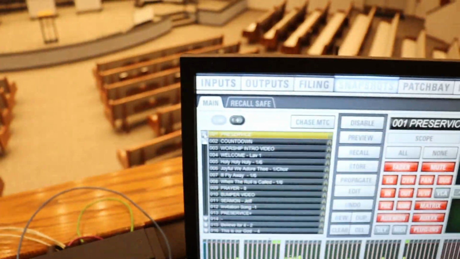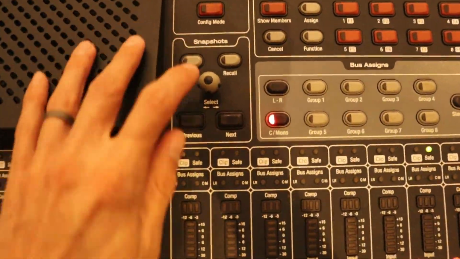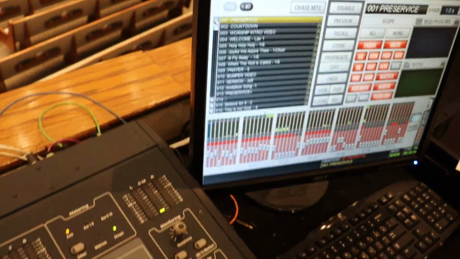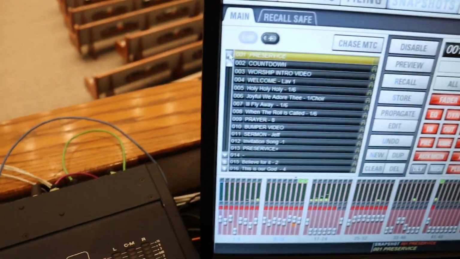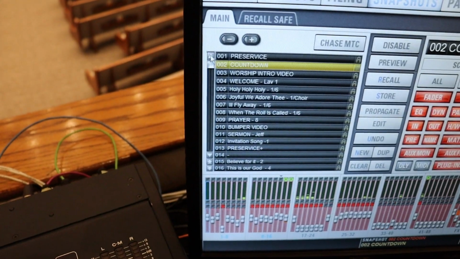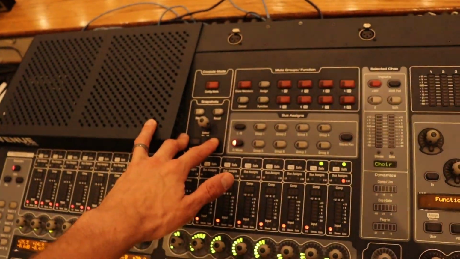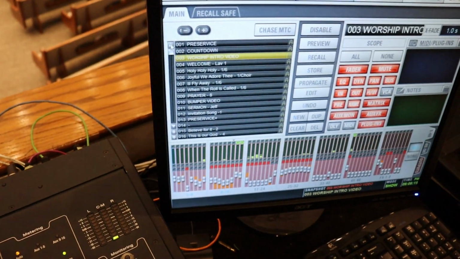For functioning of this, snapshots again is how you set up your service. Here, you can click next and it'll automatically go to the next setting. I'll back up a little bit so you can see. This will jump down. That'll jump down. That'll jump down as I'm pressing the next button. If I hit previous, it'll go back up.